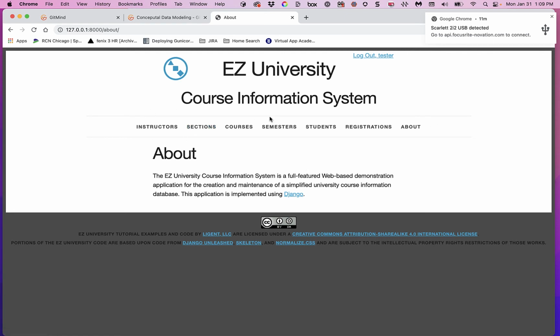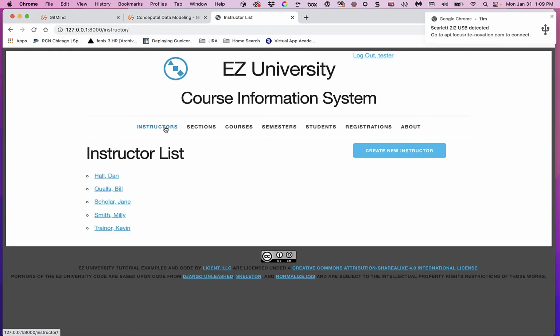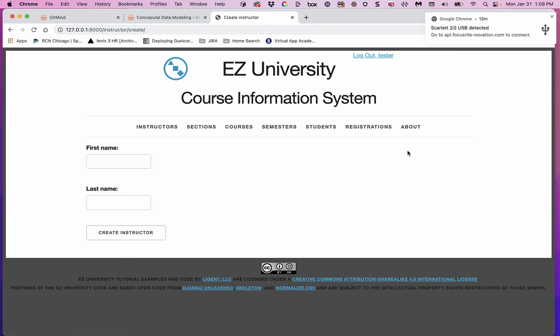So I'm just going to walk you through each of these and we'll see what kind of data we have and what kind of functionality we need to support. So for instructors, here we're at the instructor list. So we need to be able to list all the instructors. You can also tell from the button here that we need to be able to create a new instructor. So I'm going to click on that.